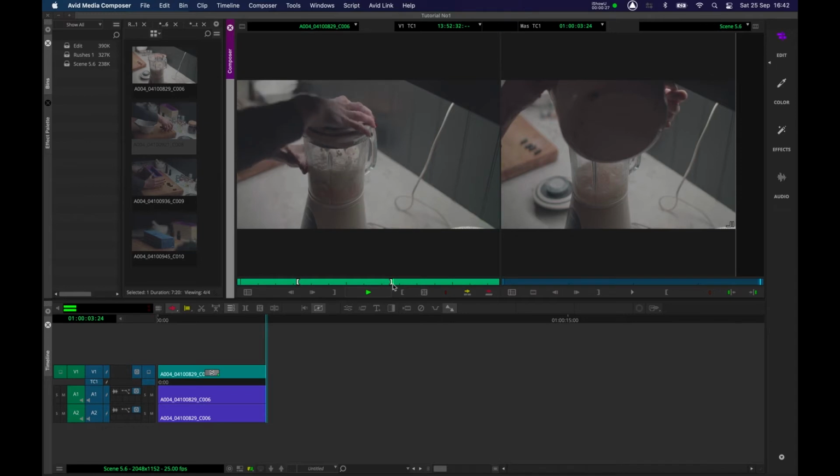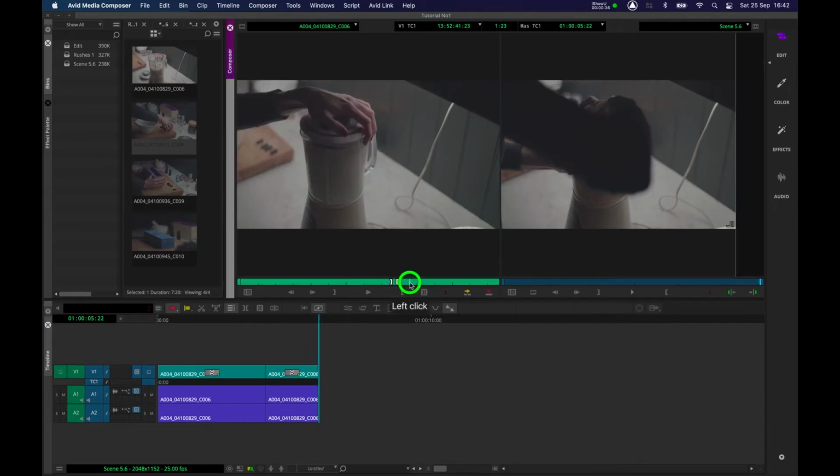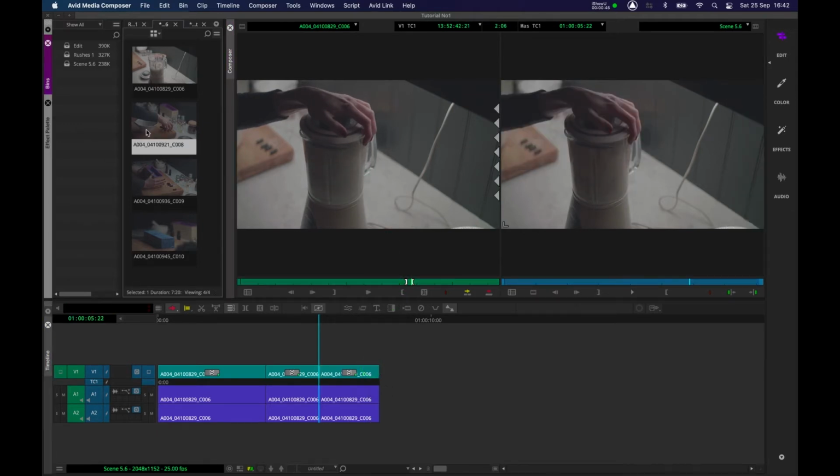In point. Out point. Grab the clip. Clip it in. Then let's have the blender being turned on. In point. Out point. Drag. Okay, let's go for one more clip.